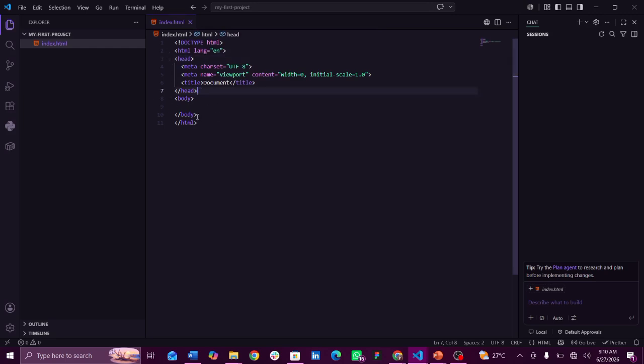Now inside all of this, we have the body, right? So the body shows what exactly you want your users to see. Anything you put inside this body, anything at all, is what your browser is going to bring out for your users to see. So let's get started.